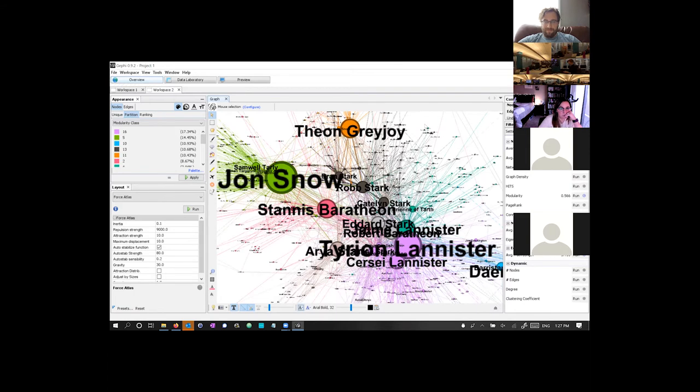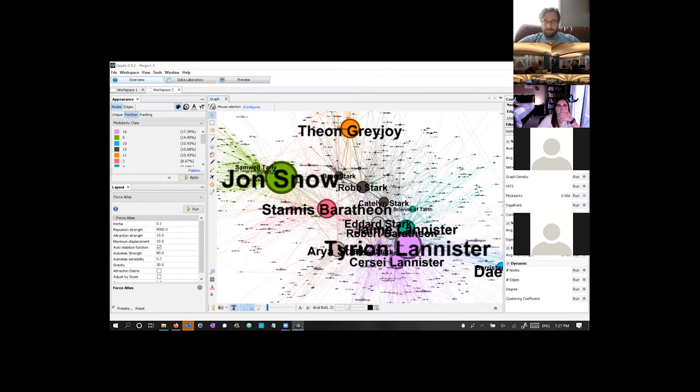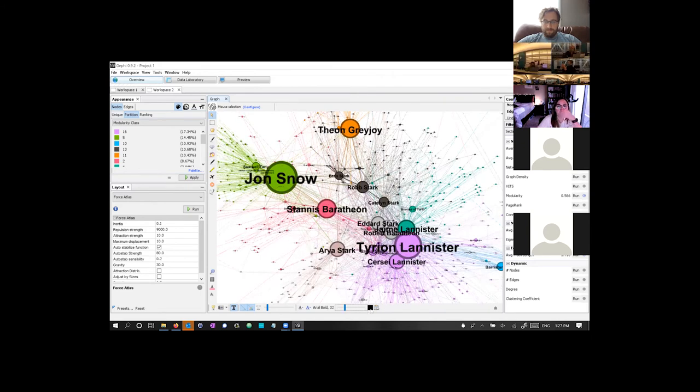Everyone good? Okay. You can tweak this by playing with the slider here. I'm sorry, not this slider, the other slider. You can adjust the size of various labels to your heart's content. You can change the font and default size and color if you like. I'm not going to mess with it right now.